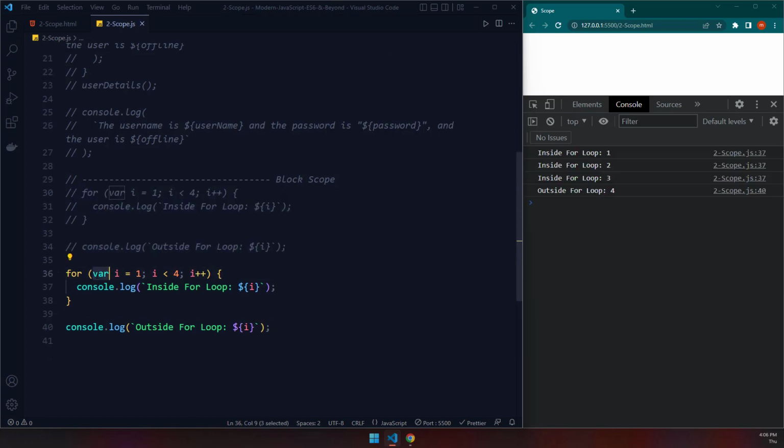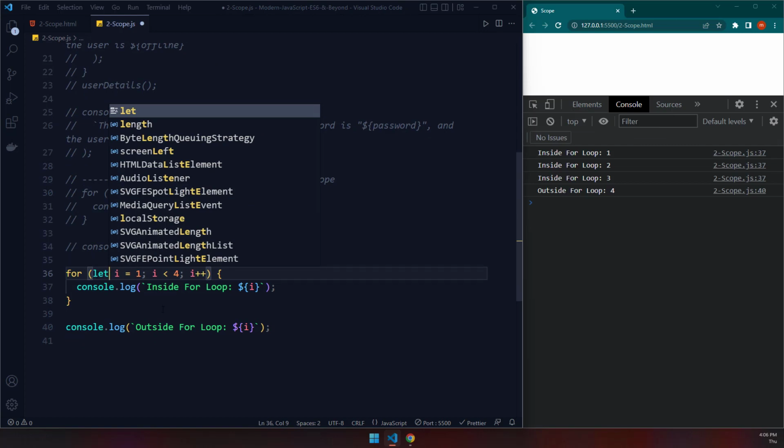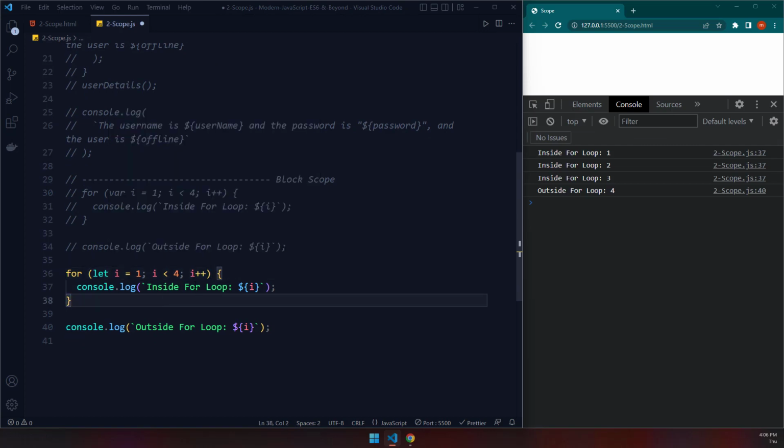But what about let and const? Const is not going to work here, and I'm going to show that to you as well. And when I save it, you can see that it says right on line 40, it says reference error. Again, the same kind of error. I is not defined. Why?